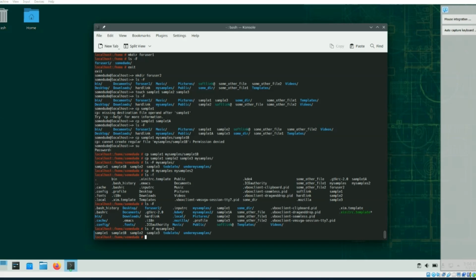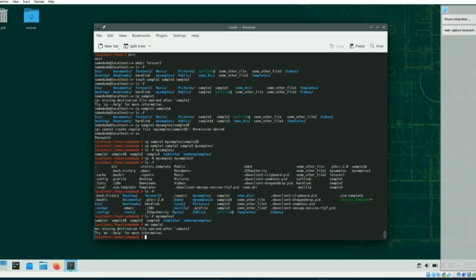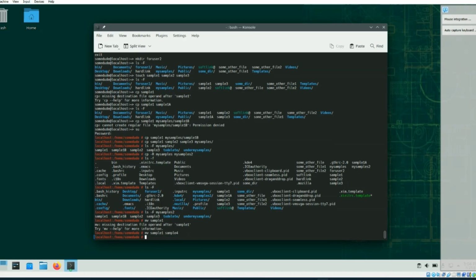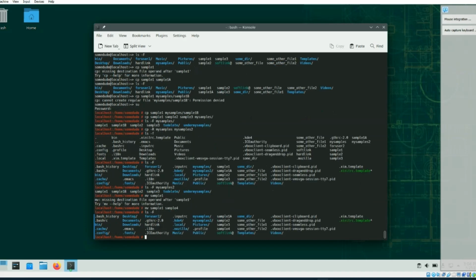So next we're going to use the move command, or mv, to rename files and directories. So from here we can do mv sample1. And again, it needs a destination, so you can't just do that. So move sample1 to sample4. So we're basically just renaming it at this point. ls -F. And there's no more sample1, but there is a sample4 right here.